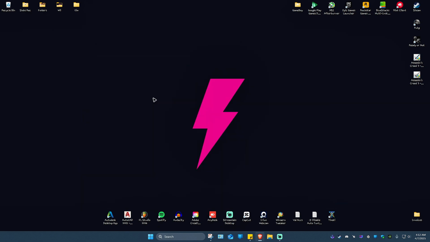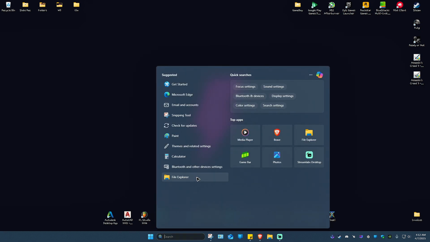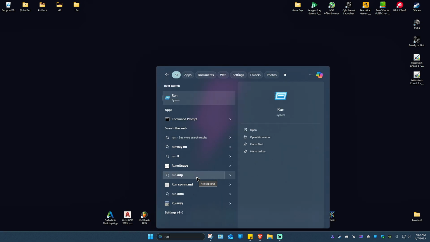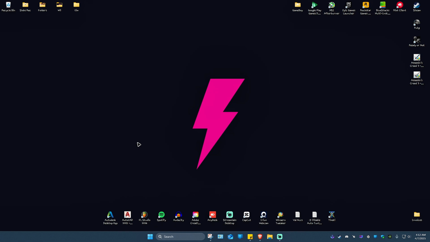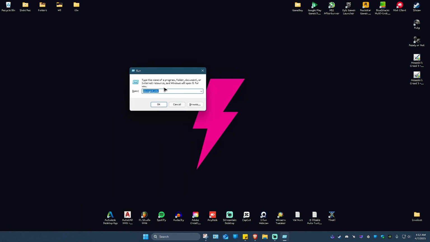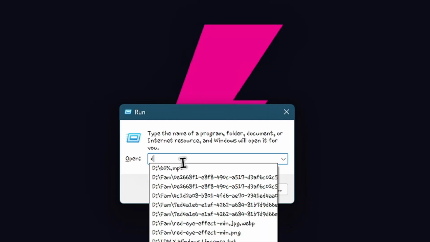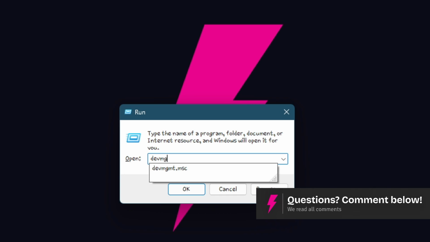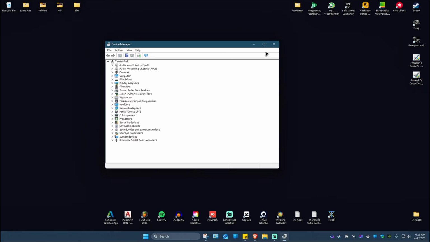close the command prompt. Now, as promised, go ahead and open Run, or hold the Windows key and press R on your keyboard, and it should open up Run. Now, what we're going to type in here, again, same thing: devmgmt.msc. Just hit OK, and there we have our Device Manager.